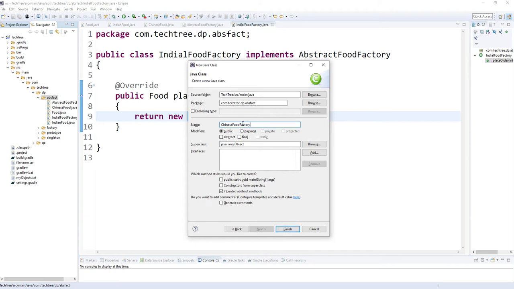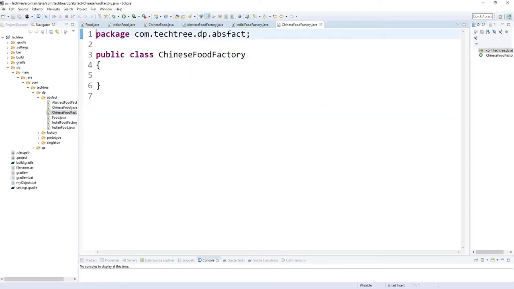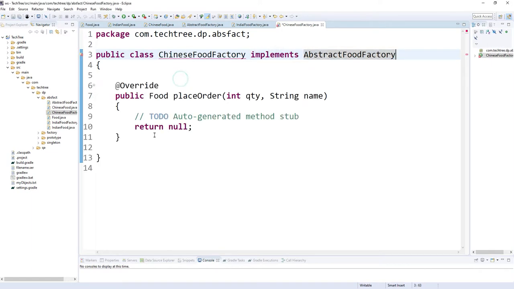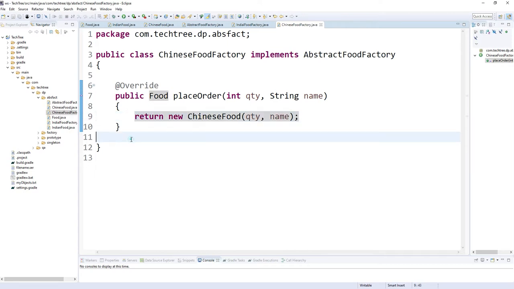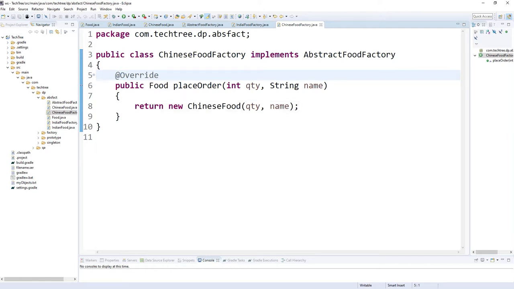Here we have Chinese food factory, and that will also implement abstract food factory. Let's add unimplemented method, and from here we will create Chinese food. Yeah, that is fine.